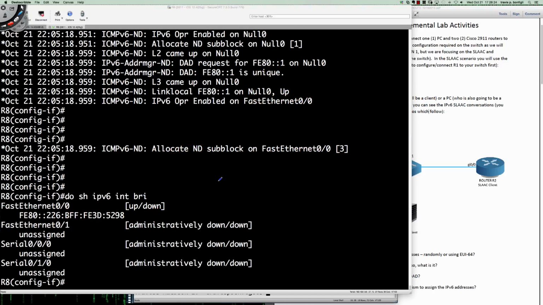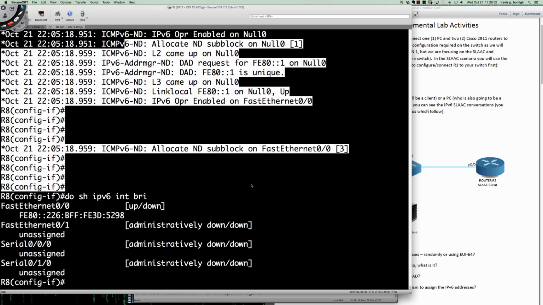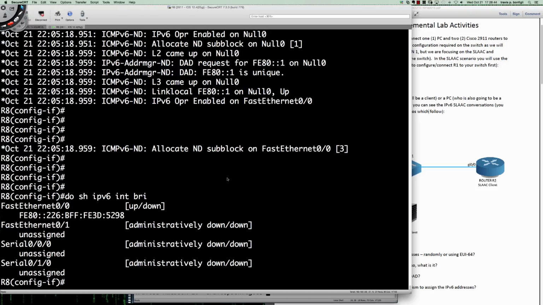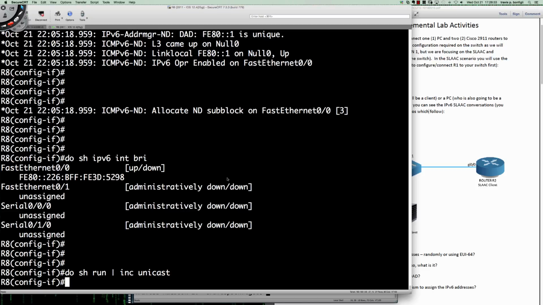Now you'll notice that I'm not receiving or sending. We don't see any router advertisements, and we don't see any router solicitations. So the first question: why don't we see router advertisements? You've got it. If I say do show run include unicast, what am I looking for? I'm looking for that IPv6 unicast-routing command. If that command is not there, remember, I am not going to be sending any router advertisements.